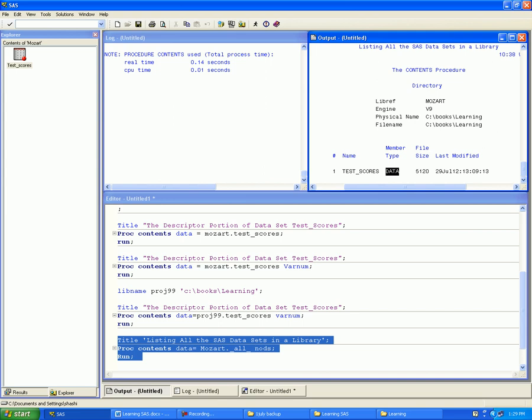We can also use a SAS dataset as an input to a data step. So besides raw data files, a SAS dataset can also be used as an input to a data step. As an example, you might want to use the information in an existing SAS dataset to compute new variables. Let's consider the dataset test underscore scores, which is stored in our learn folder.